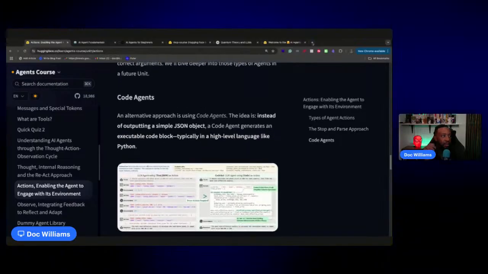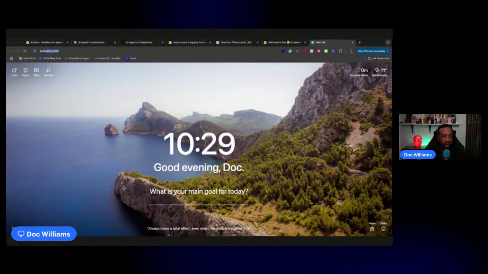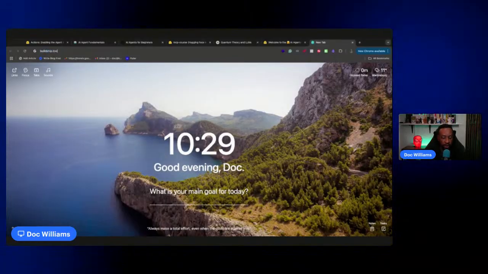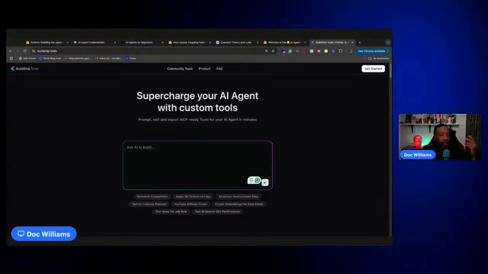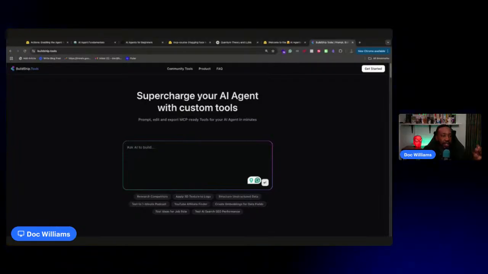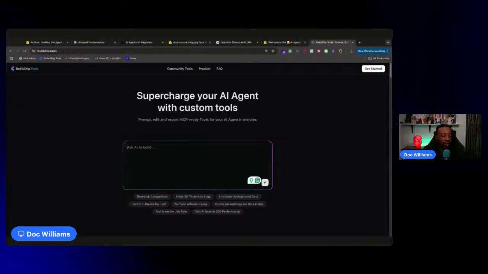Okay. And now some people are asking, like, why are we going this deep? Well, we want to use other tools such as BuildShip tools. Yeah, buildship.tools. So supercharge your AI agent with custom tools, prompt, edit, and export MCP ready tools for your AI agent in minutes.